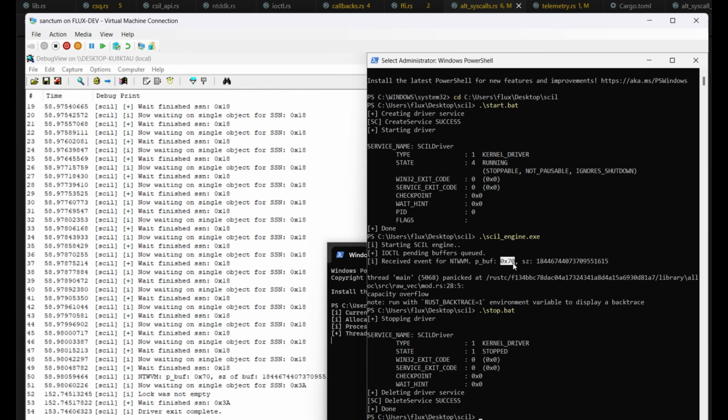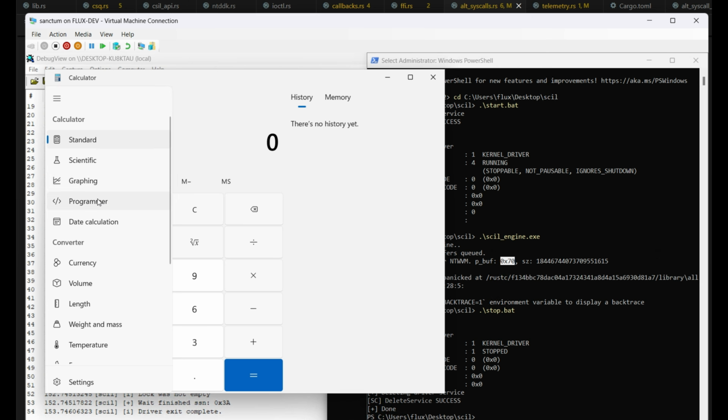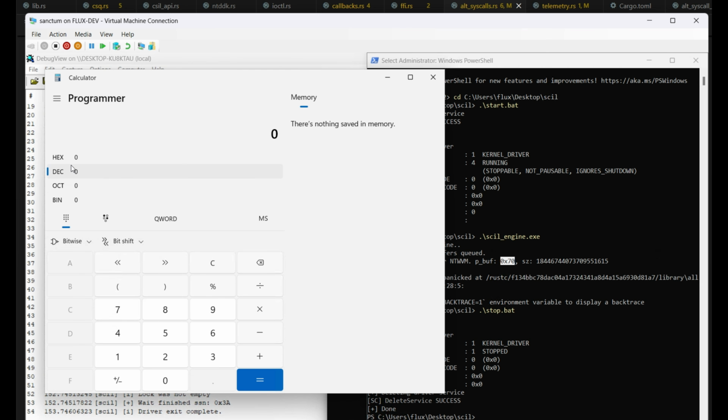So the pointer to the buffer is 70. I'm wondering whether these are the wrong way round. Could the size be hex 70? Or even not hex? What's hex? Hex 70 is 112. Okay.